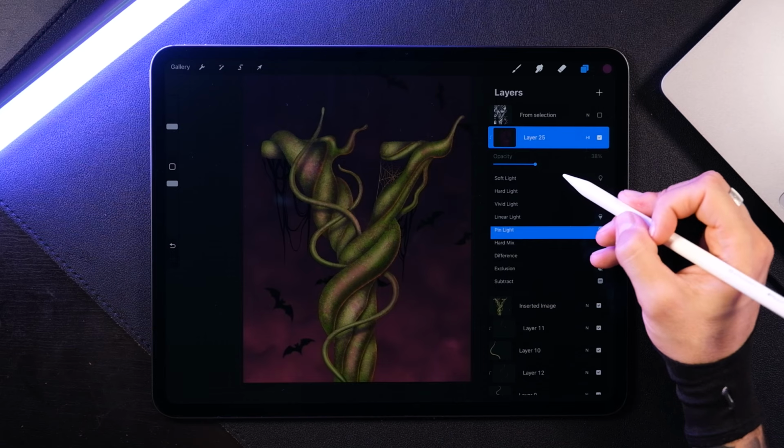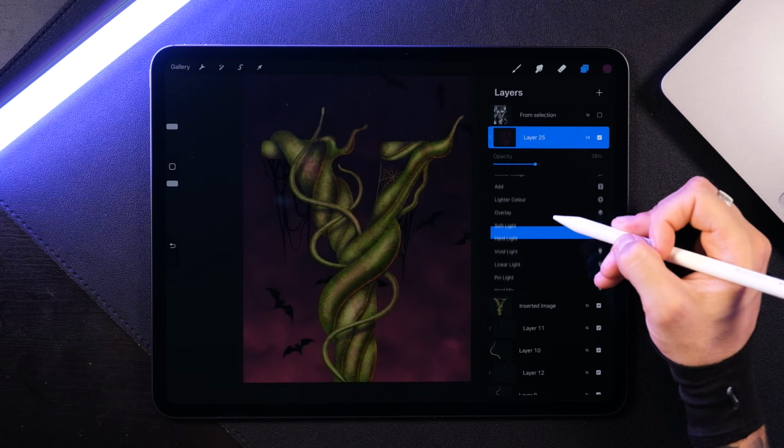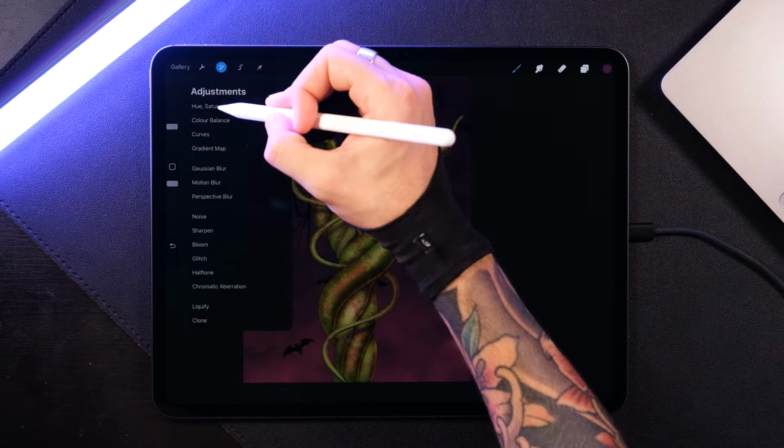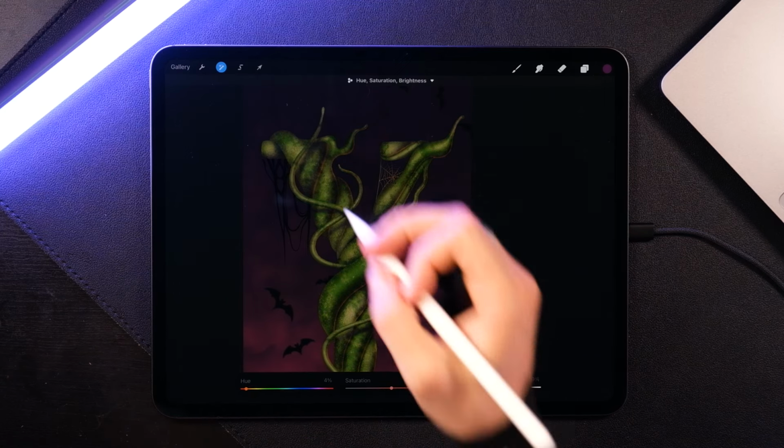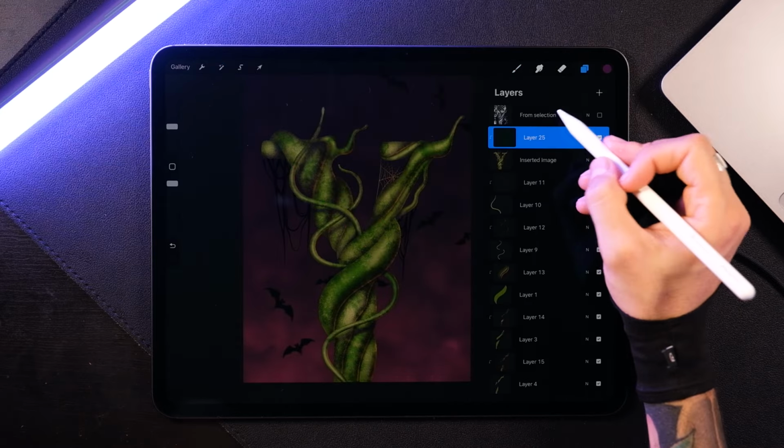Now let me choose another mode. Let's see if there's something else that looks better. Yeah, vivid light looks good. Now go to adjustments, hue, saturation, and brightness, and you can play with the hue as well here, and you will see how your piece changes completely. So now I have this green.